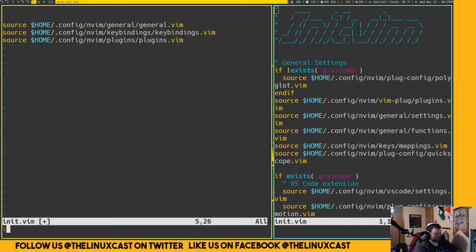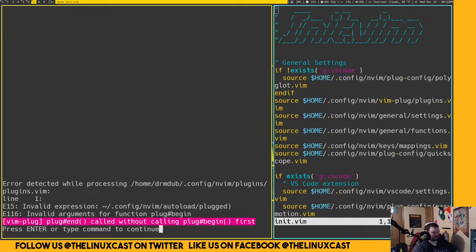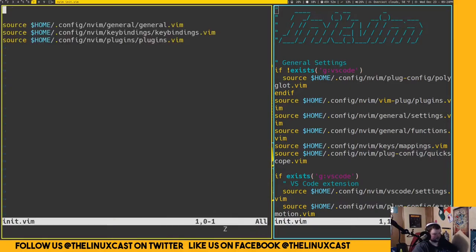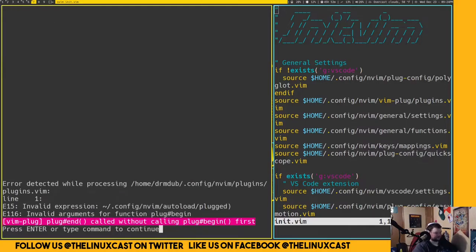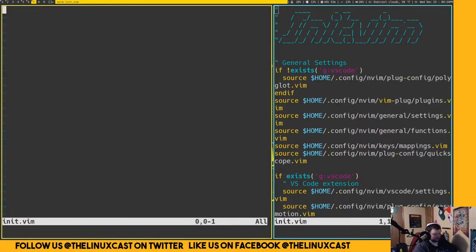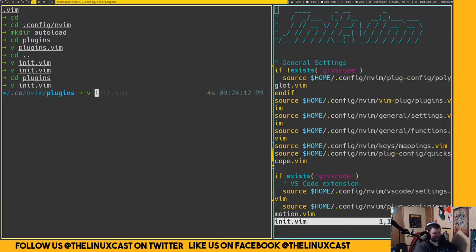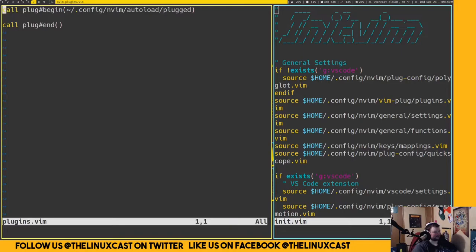All right, now we can write and close this. Now we shouldn't get that error anymore. Instead, we got, okay, invalid expression in plugged. Invalid arguments for function plug#begin. Called without calling plug#begin. Did I miss? I have to have misspelled it. Because that seems to be what I'm doing. CD plugins. Vim init.vim. Yes. Oops, that dumbass. Vim plugins.vim. There we go. Yes. Plug begin.